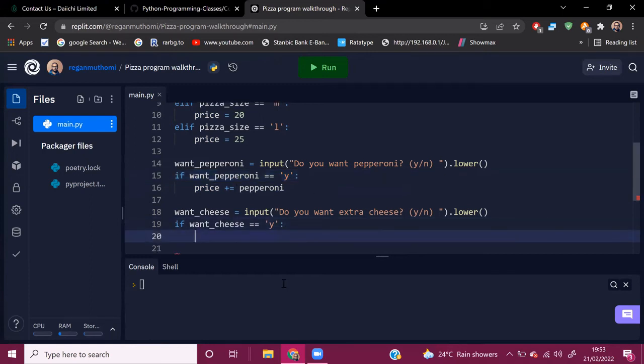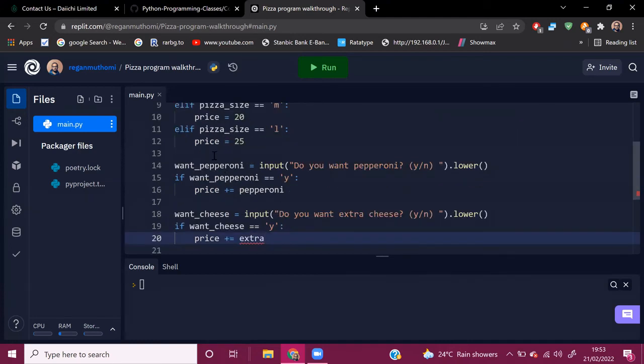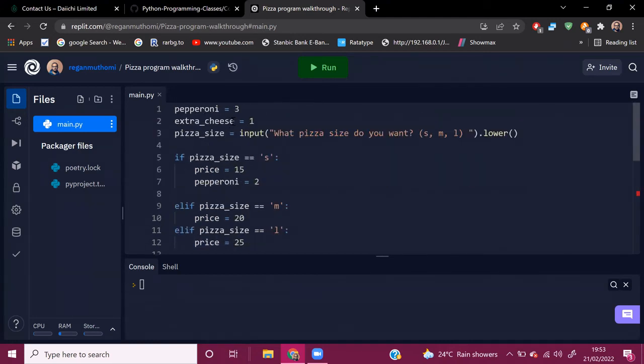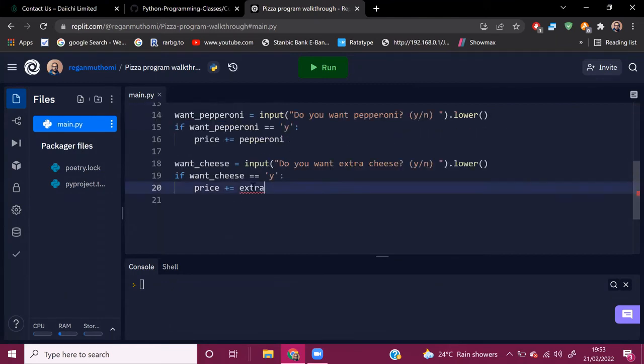And now here again, we are going to say if want cheese is equals to y, then we're going to say price plus equals extra cheese, which is the price for the extra cheese here at the very top. This one here, which is $1 for all pizza sizes. Okay, and basically you are done with our program. We are done, everything works now.